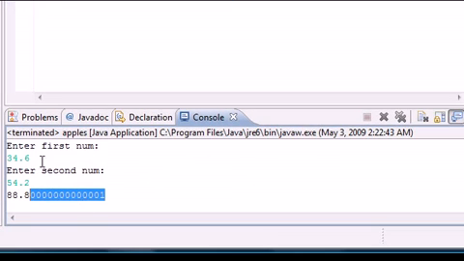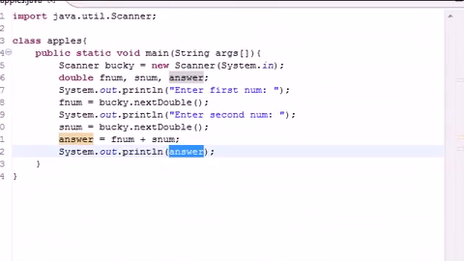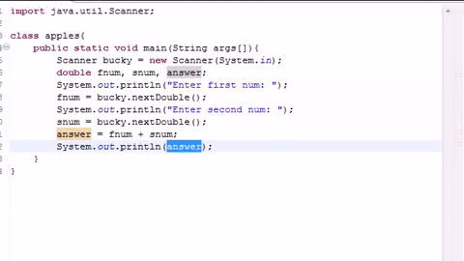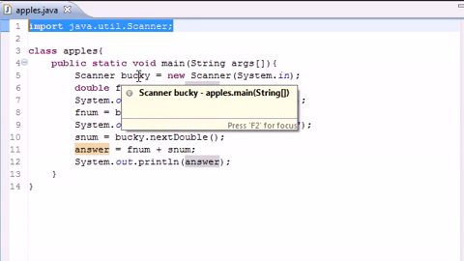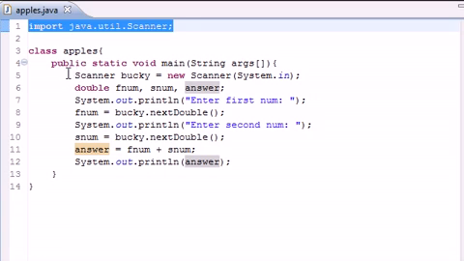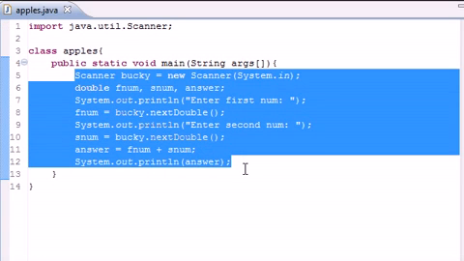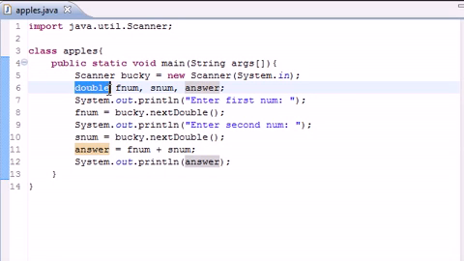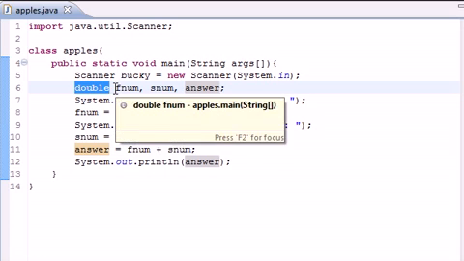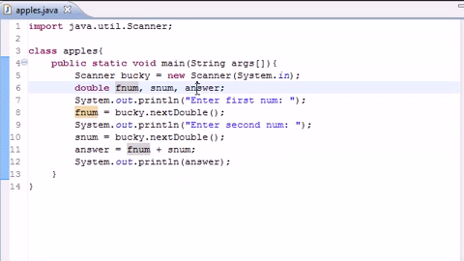So basically what I did, enter first number, entered it, enter second number, enter it, and then it gave us an answer. And again, to walk you through this one last time, what I did is import the scanner so I could use the Java scanner. And then I wrote everything in my main function, because that's where the computer looks first. The first thing I did was write a variable for the scanner just so we could use it. Next, I made 3 variables that were double, which means numbers. First number, second number, answer.